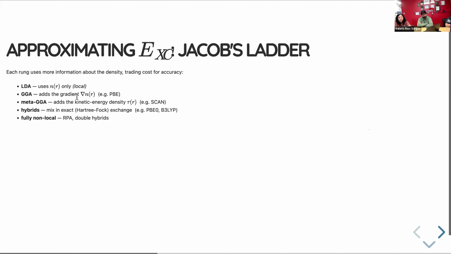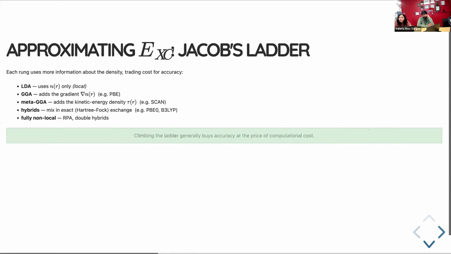This ladder, as you go up, in this case you go down, the accuracy increases, but the computational complexity and cost also increase. So the efficiency decreases. Now, yes, we've discussed that.